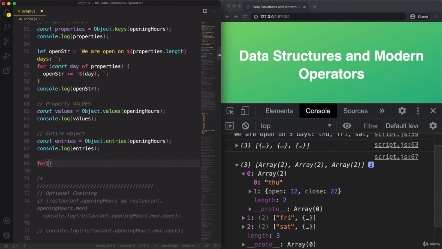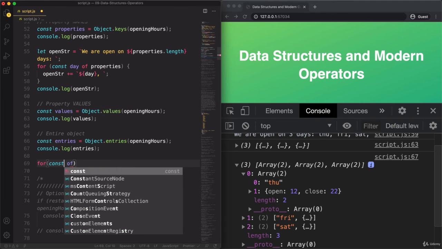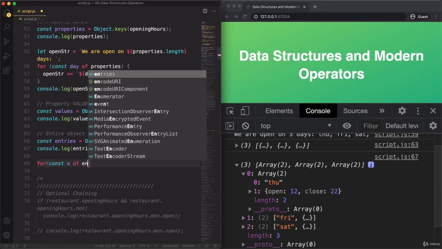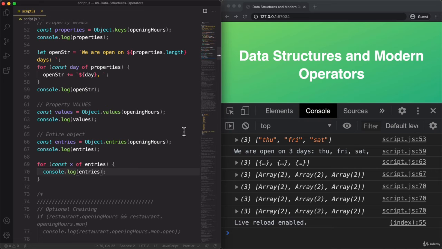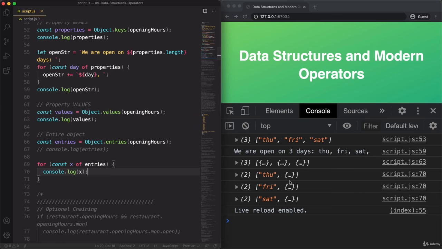So for, and now let's start by writing the of. I will just call it x for now, and then we will take a look. So x of the entries that we just generated, and then let's just log them to the console. And so let me get rid of this one here. All right, so that's weird. Oh, it's because, of course, I want to log x. Oh yeah, that's correct. So now we have each key and each value.